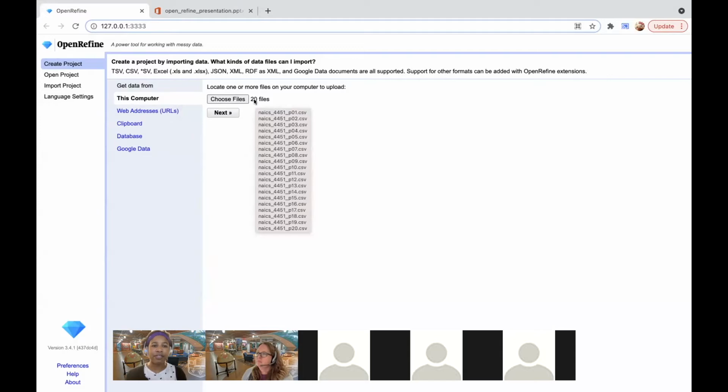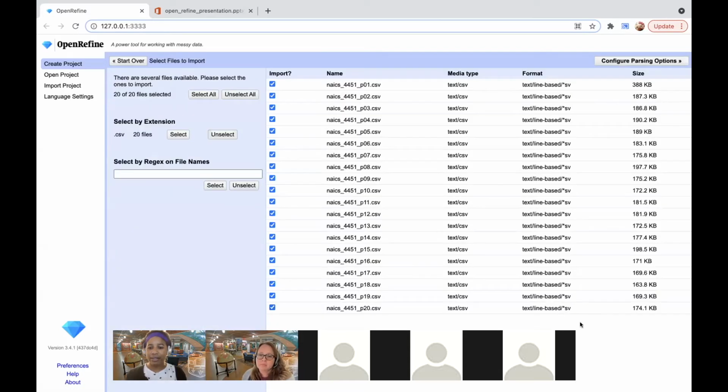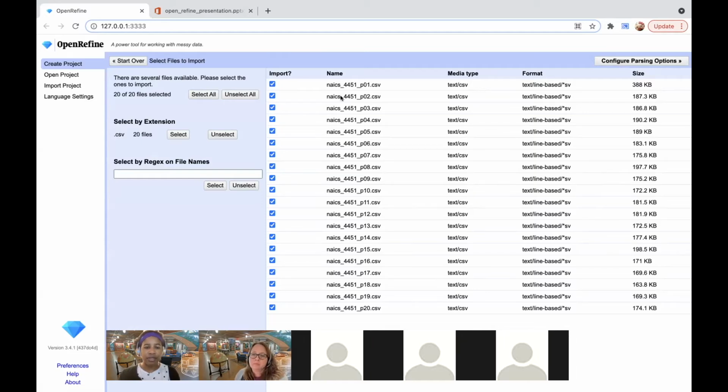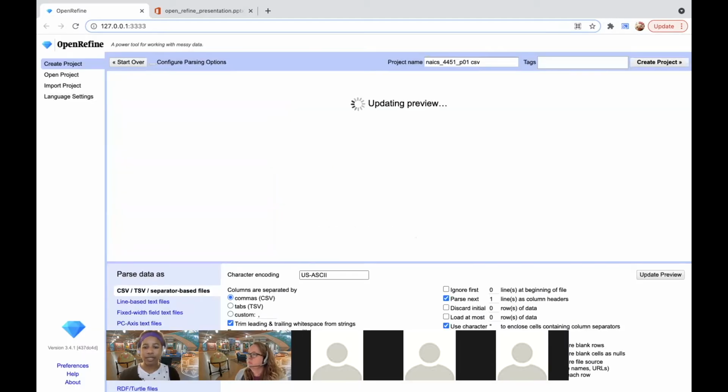The nice thing about it is there's a little pop-up that shows you all of the CSV files that we're going to import. Then after that, you can see more of the name, the media type, the format, and the size. And if everything looks okay, you can also choose to deselect some tables that you might not want, but we're going to keep all of them. So next, I'm going to configure parsing options.